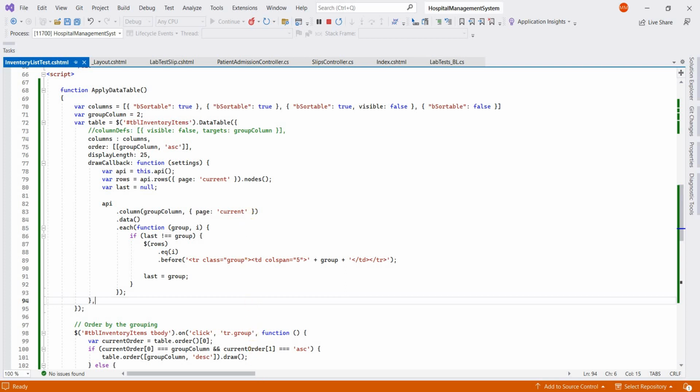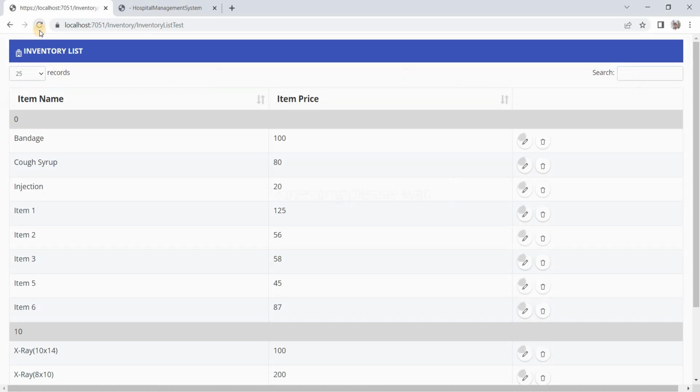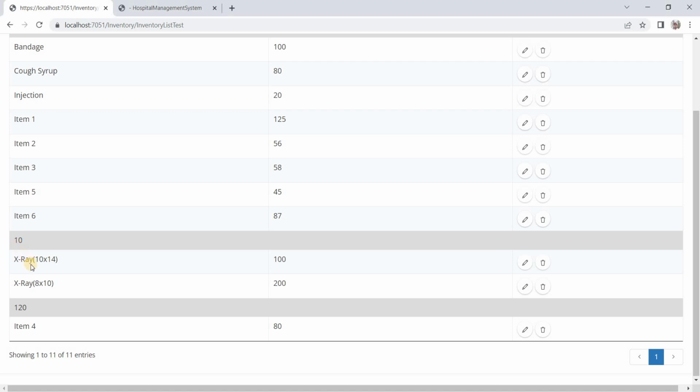Now let's run the page and see how the grouping is applied. So you can see that rows are grouped on quantity. So the items with quantity 0 are listed under this. Similarly, the items with quantity 10 are listed here, and items with quantity 120 are listed under this. There are 3 groups for now, as there is less data.